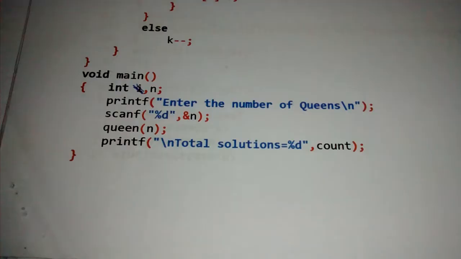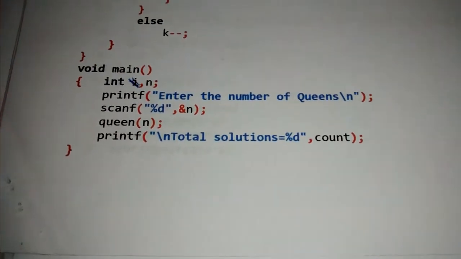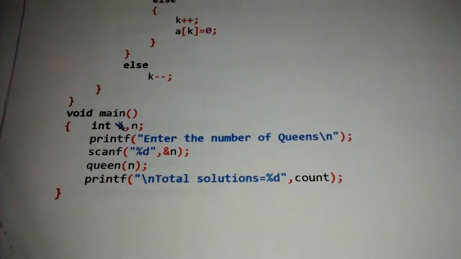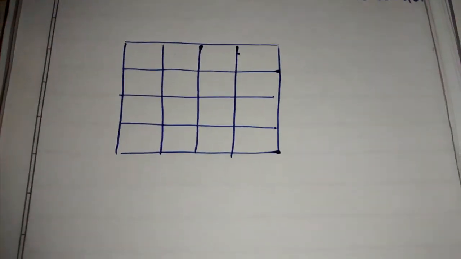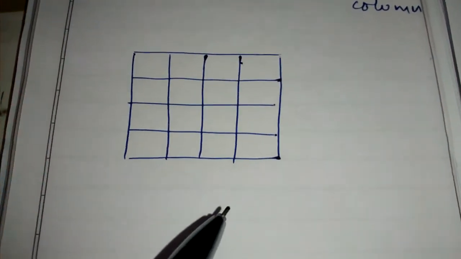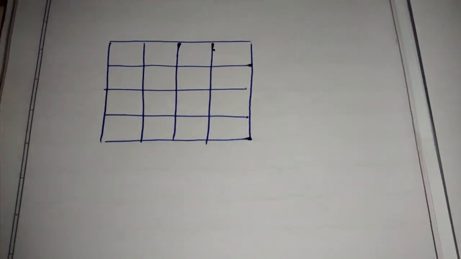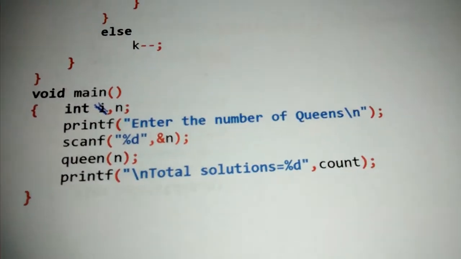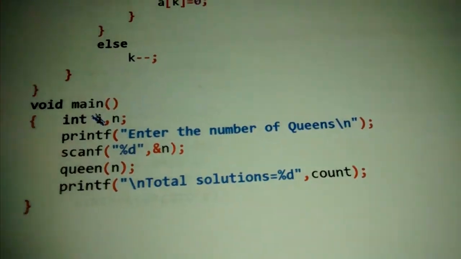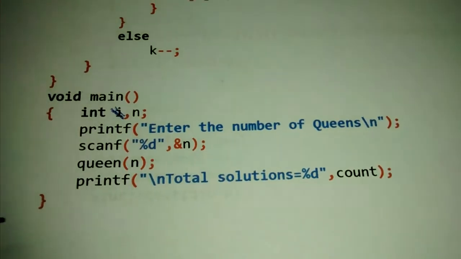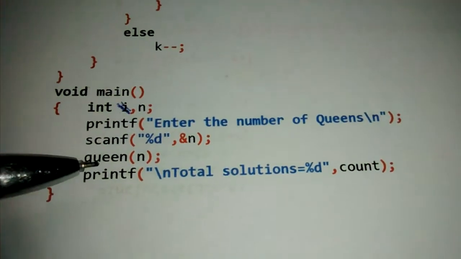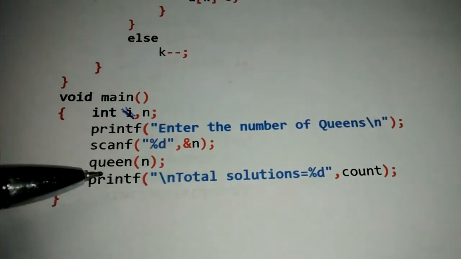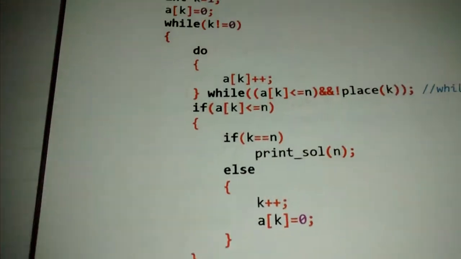Now if we have 4 queens, then we require a 4x4 chessboard, which will look like this. So yeah, this is a 4x4 chessboard, and this will store the values for the 4 queens. So if by chance we enter 4 there, the n value will become 4, and we'll send the value 4 to the queen function. Now let's see where the queen function is.